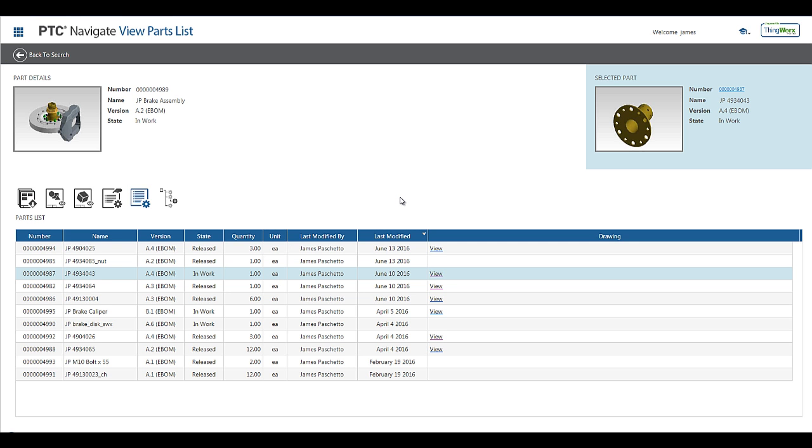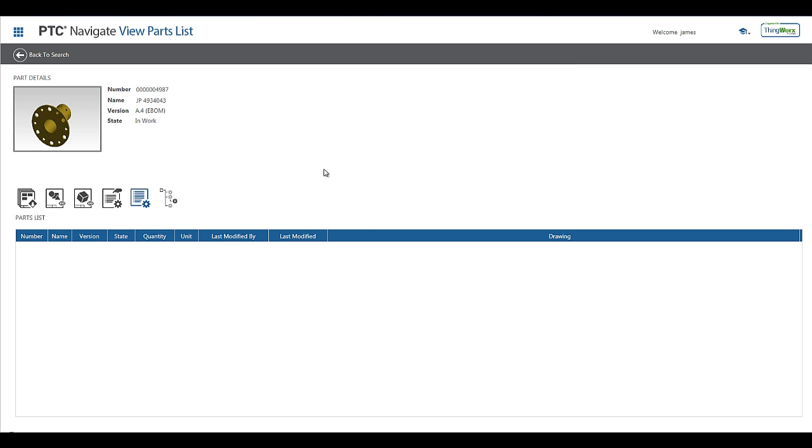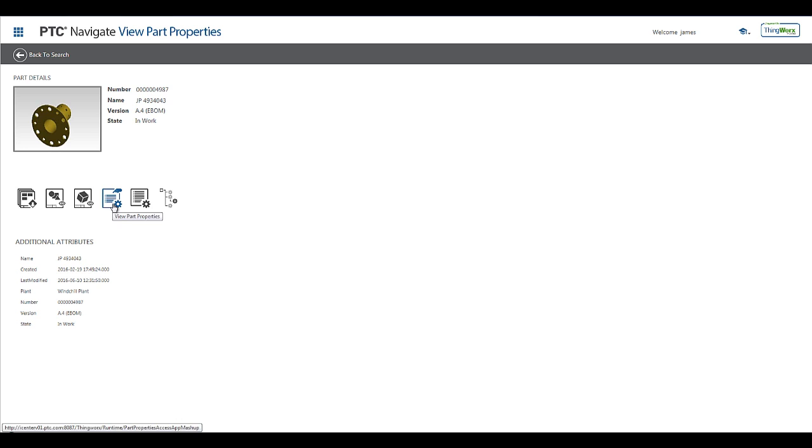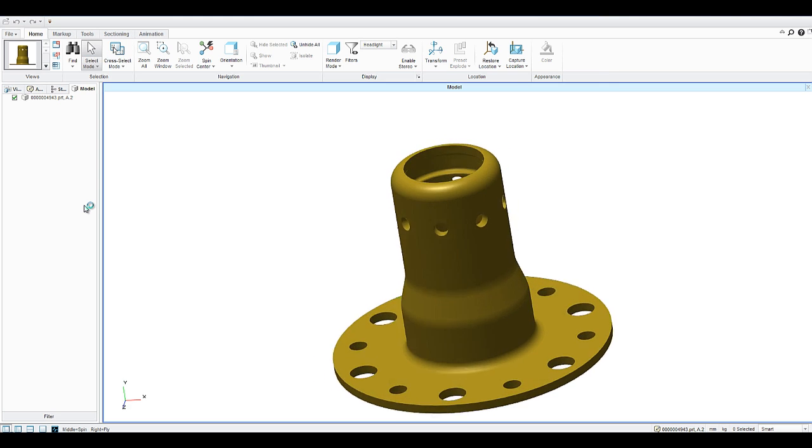In order to quickly change the context of the apps, I can select the link available on the number of the selected part, and we will use this to show you what the other available apps provide. Let's transition over to the View Part Properties to see other additional attributes that can be configured to be displayed for any part.